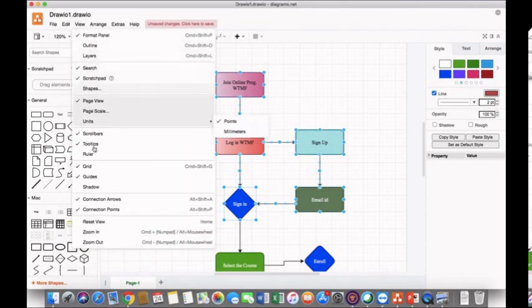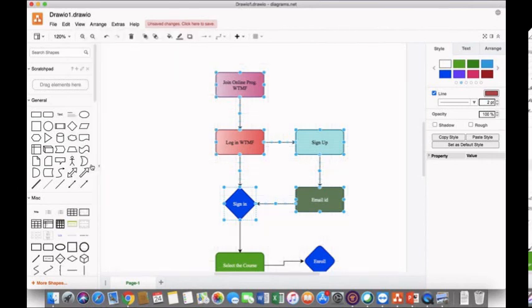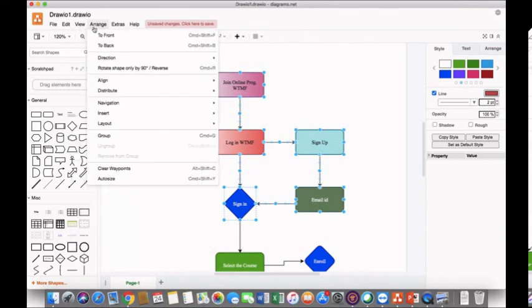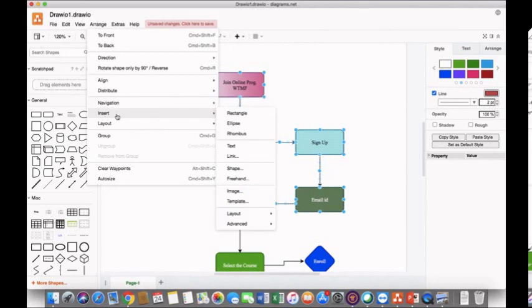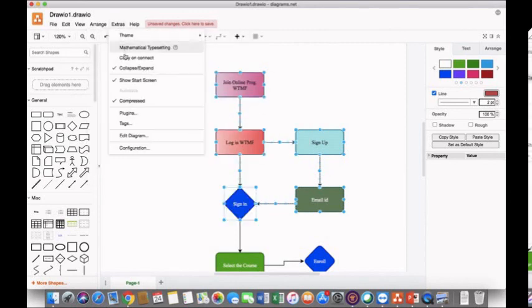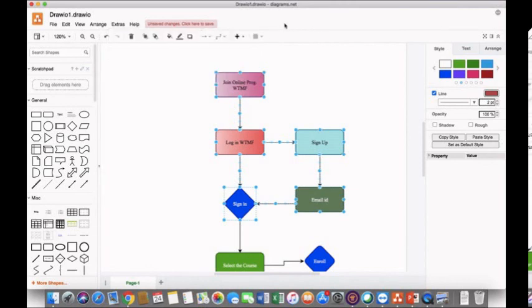In the view options, you choose how you want to view it. If you want a grid line, you can click on grid line, or if you don't want this grid line, you can unclick it and this will be blank then. In arrange, you can arrange the layout, navigation and insert. In extras, these are the certain things which we can use. Okay, these control how you want to see the whole application.